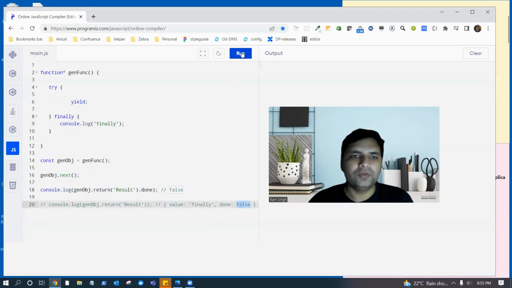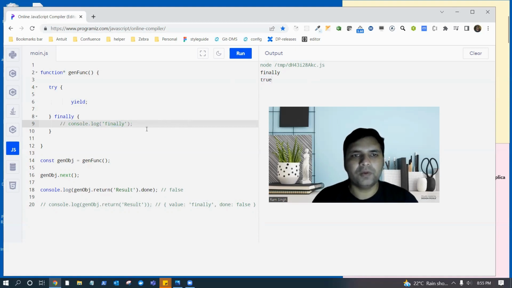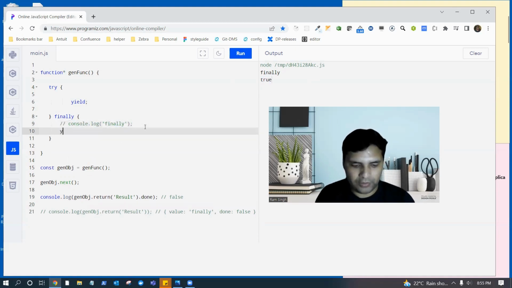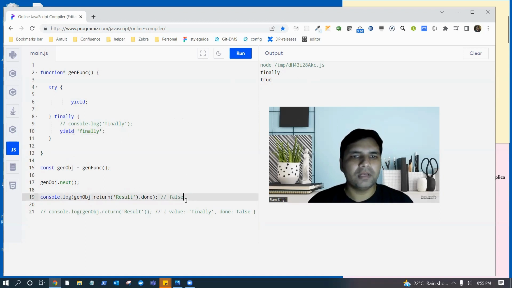You can check in both ways. Let's show this. Here if you see, we are getting finally, and the output is also true. But in the previous case, if you run this, just clear this and run it, you will get false because it is paused here.